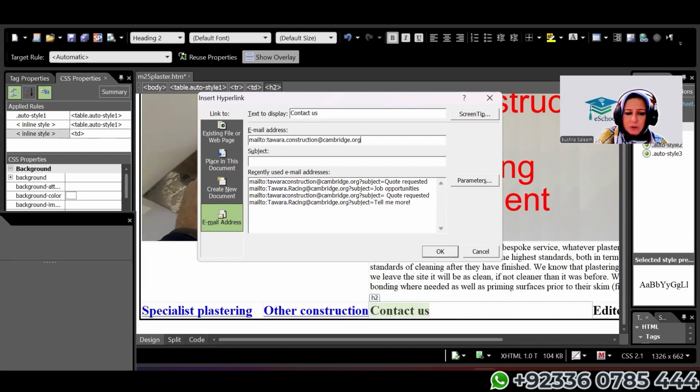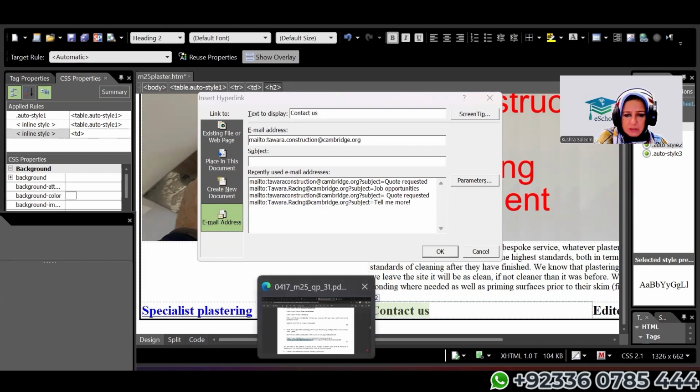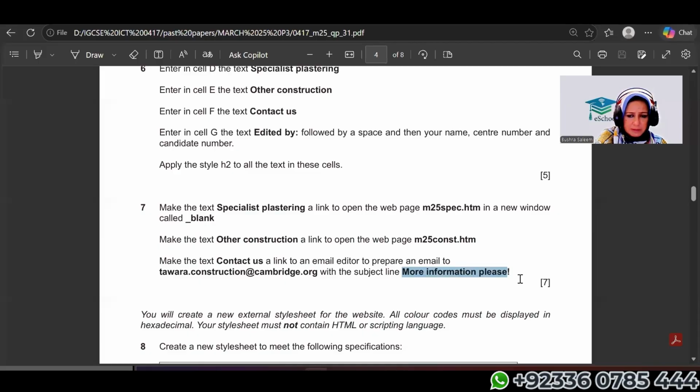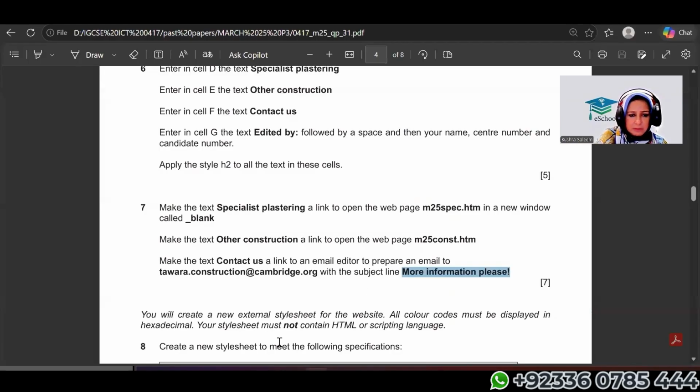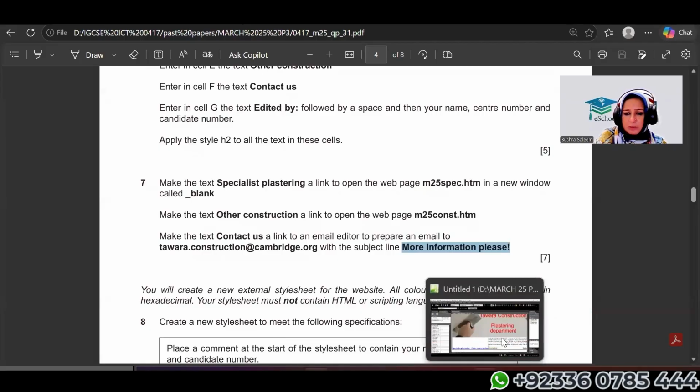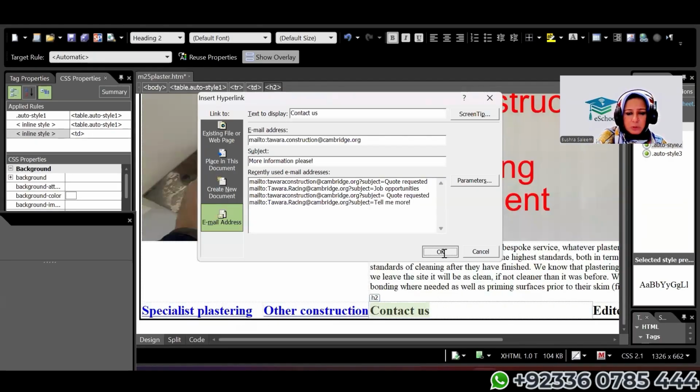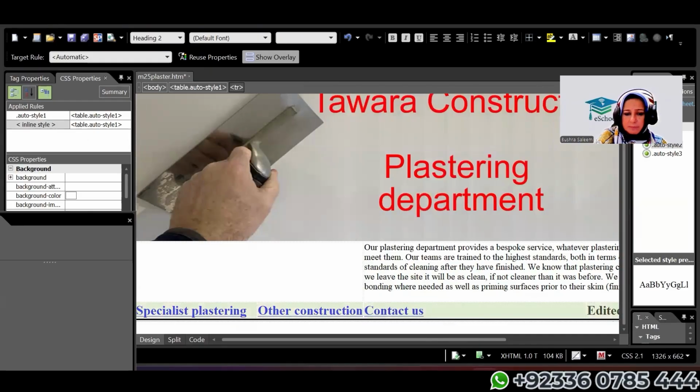Okay. Subject line. Copy from there. Subject line is board information, please. Just copy, okay, and paste in the subject line here. Acha, now you will create an external sheet. Okay. Now this is done. So click on the OK now. Okay. So this is done.